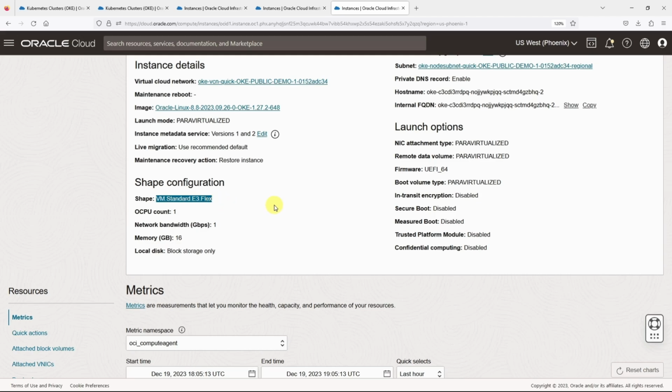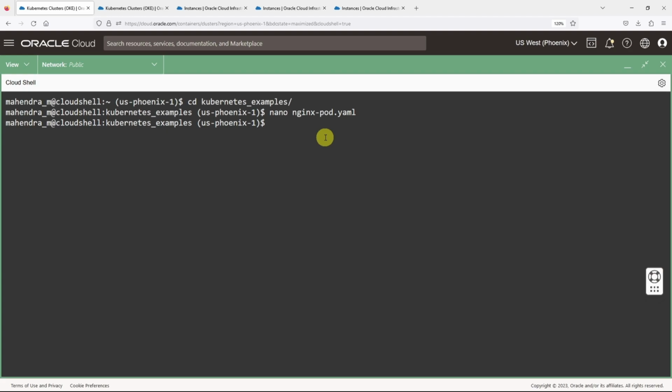As observed, all the nodes in the existing node pool 1 are using AMD shapes, and none of them match the ARM-based processor criteria. Now let's go back to our Cloud Shell terminal and apply this pod specification file and see the output. I'll run this pod specification file using the kubectl apply command. I'll hit enter. And it says pod nginx created, but let's check the status of the pod.